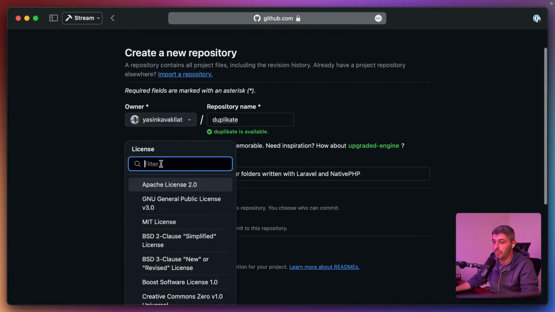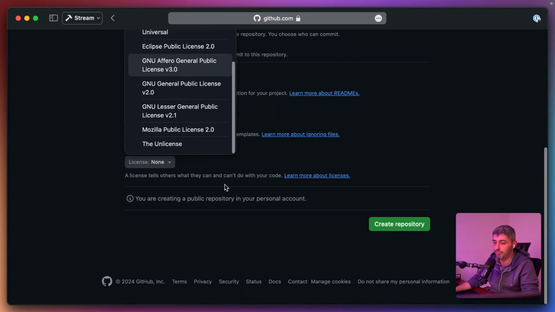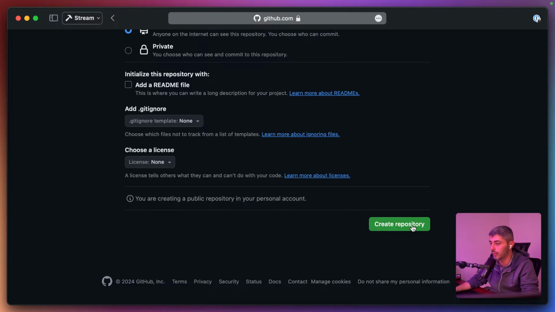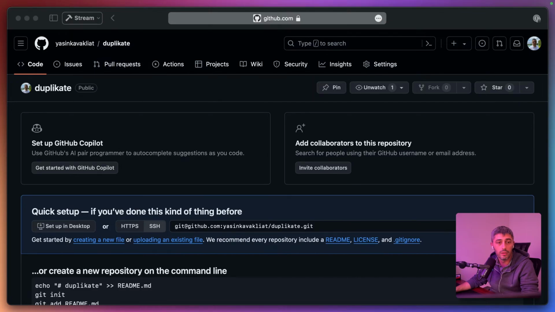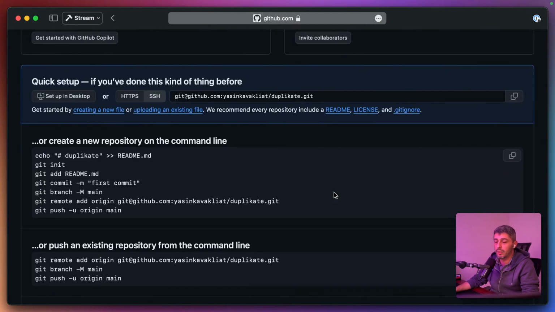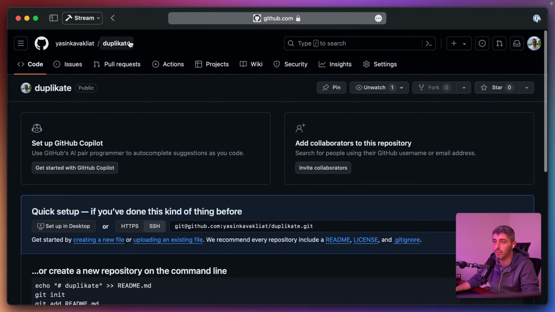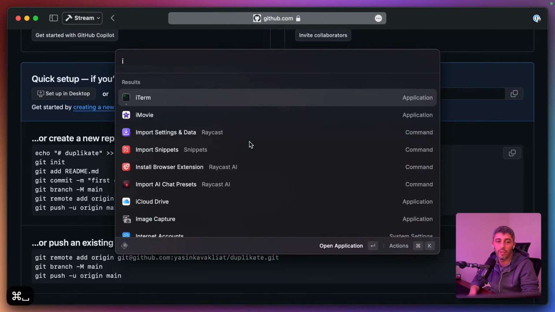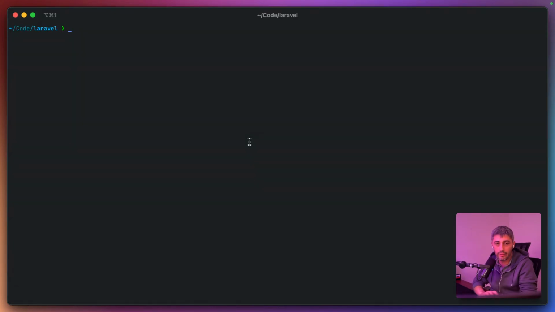Let's create a repository. We will look at the license later on. All right. So I have created the repository, and let's go to the terminal, create our Laravel app, and then keep on going from there.